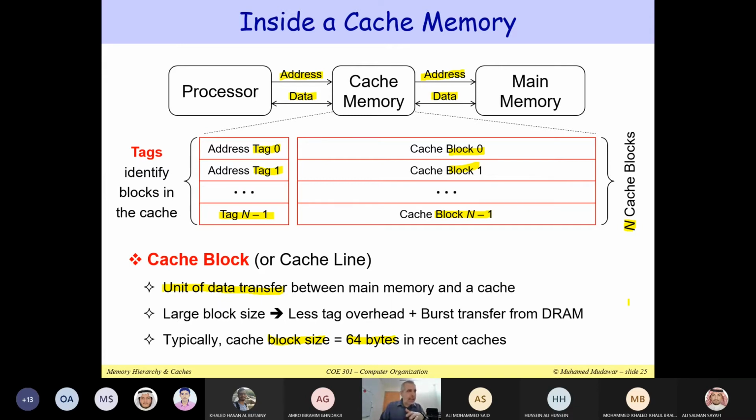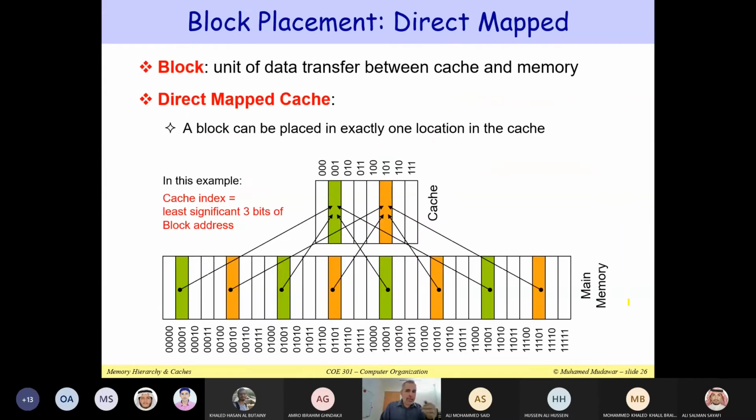This is inside the cache memory. So we have two arrays, an array of blocks, where each block is typically 64 bytes of data, and a second array of tags. Tags identify the blocks inside the cache, for block identification.